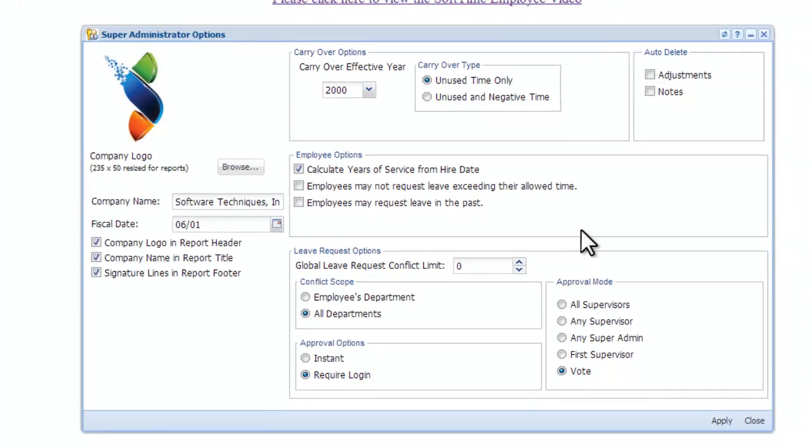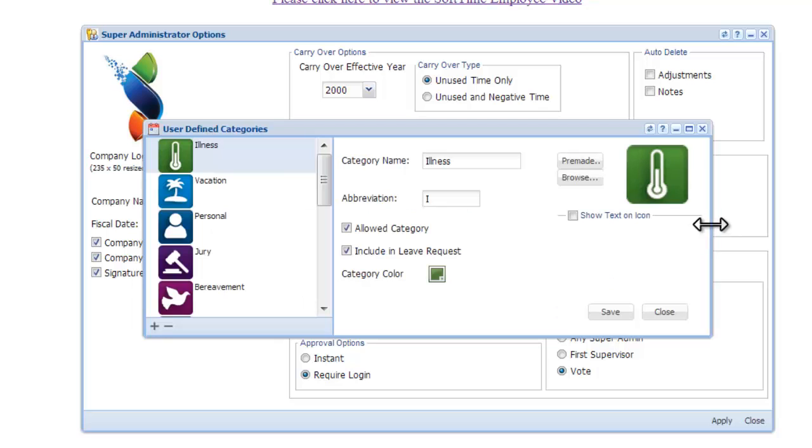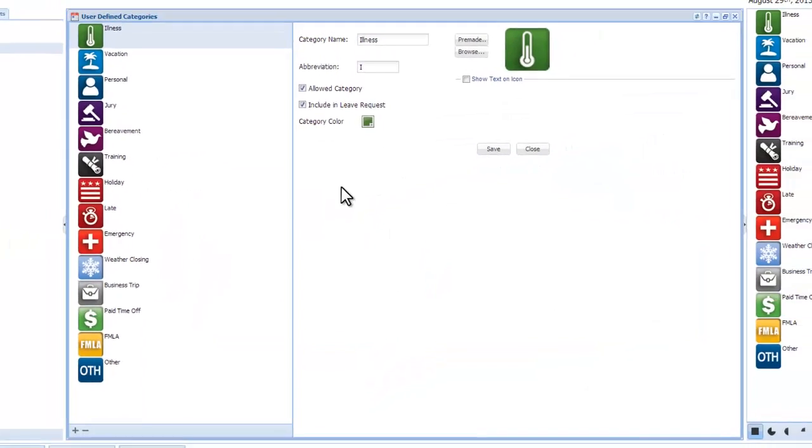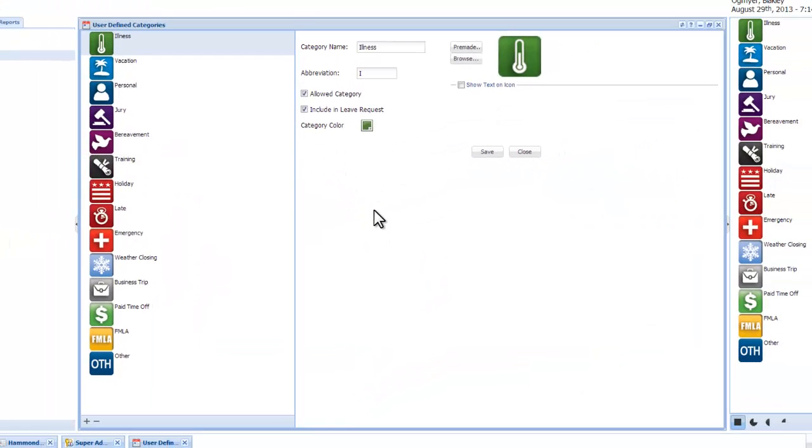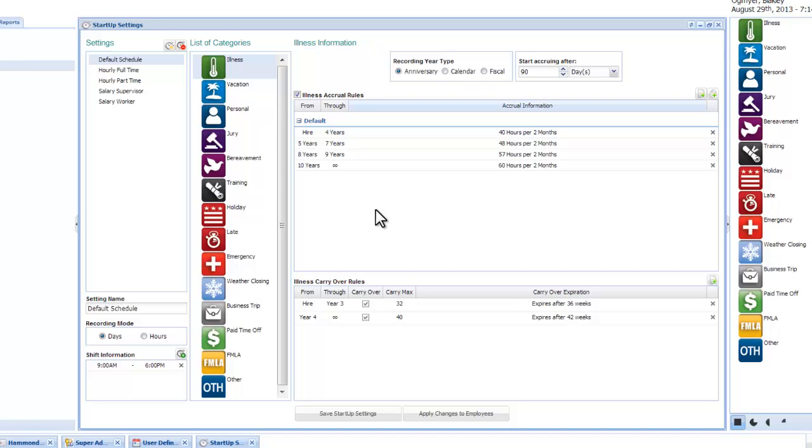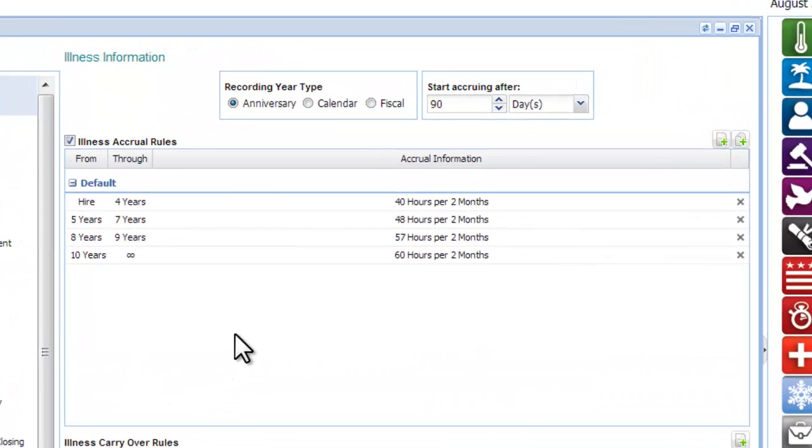For example, as a super administrator, I can access super administrator options. These affect global configurations such as company logos, company headers, report titles, year of service adjustments, and more. As a super administrator, I can affect user-defined icons. I can change pictures on buttons and rename categories. I can affect startup settings. How much time do my employees earn in any given recording year?